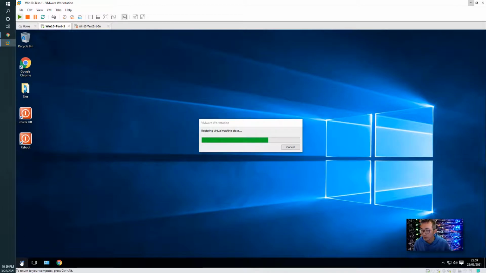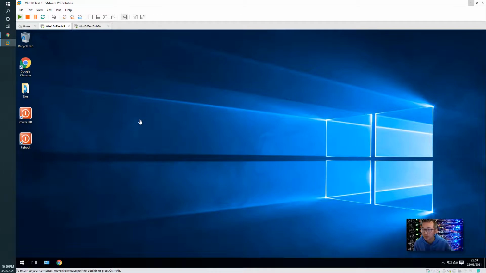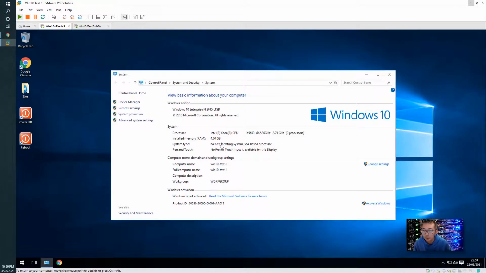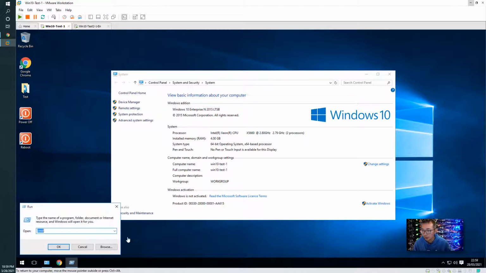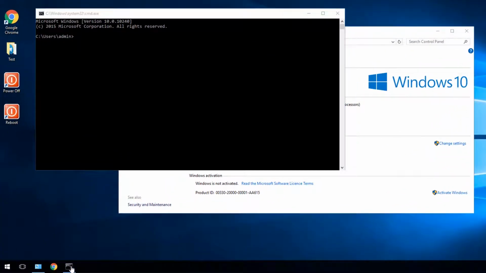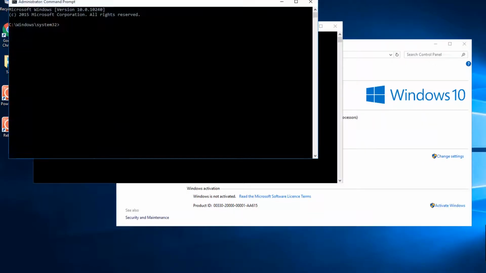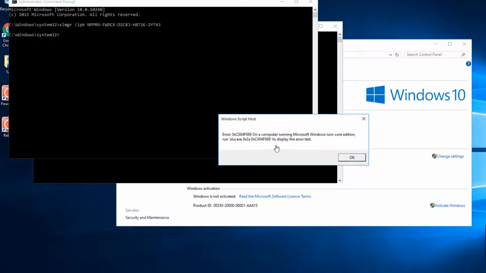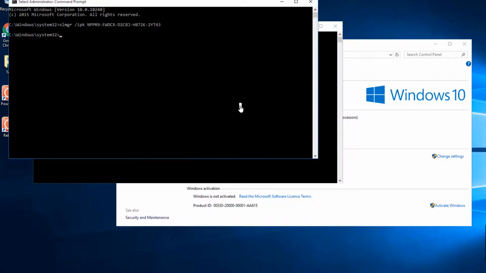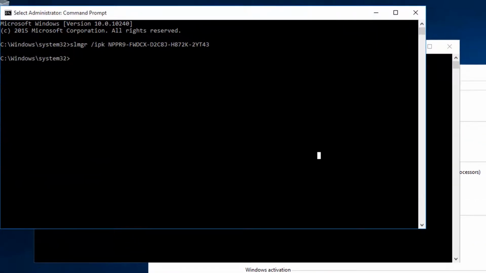So first thing, let's check the Windows status. We're using the Windows Enterprise version. It's not activated. Let's go to the command line. We're gonna run Command Prompt as administrator. And we're gonna change the key. Non-core edition, doesn't matter. Let's go to the next step.